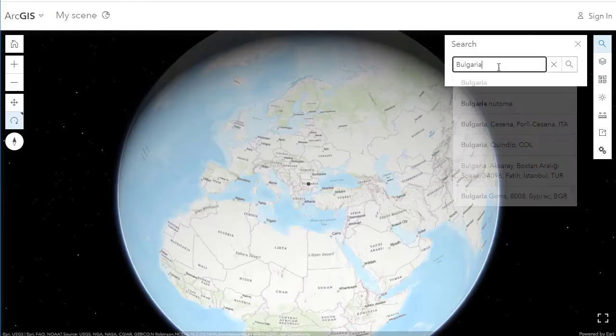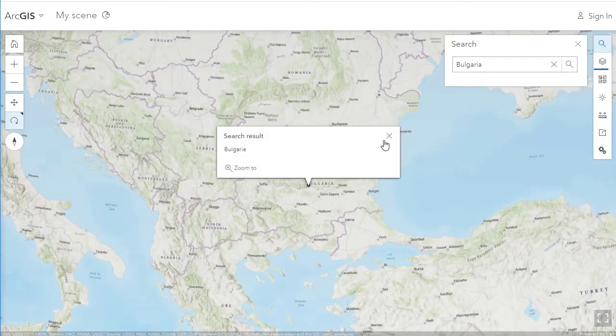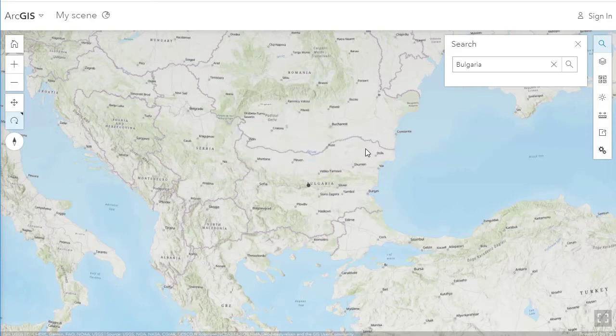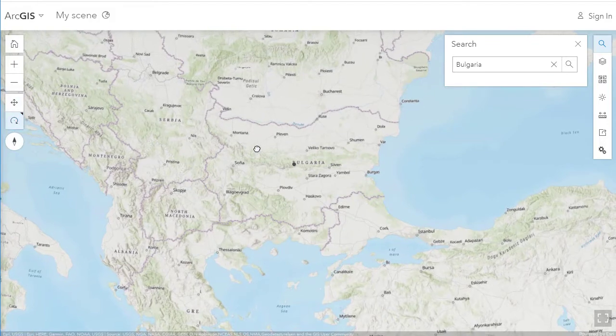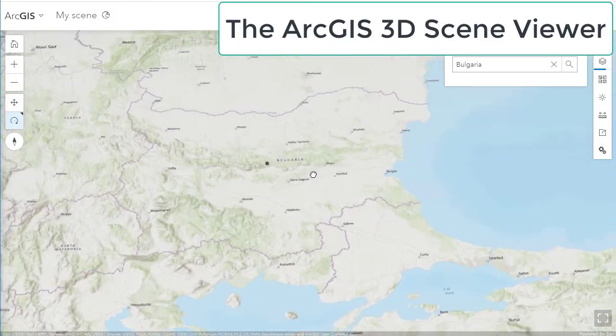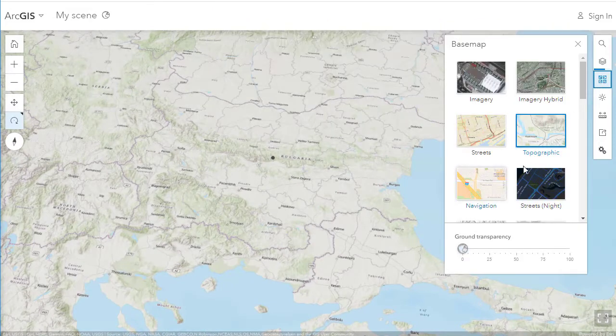How to learn about different countries with interactive web maps created with the Geographic Information System. One of the first tools that I use is the 3D scene viewer from ArcGIS.com from Esri, Environmental Systems Research Institute. In that 3D scene viewer, as you can see, I can tilt and pan, I can change the base map.